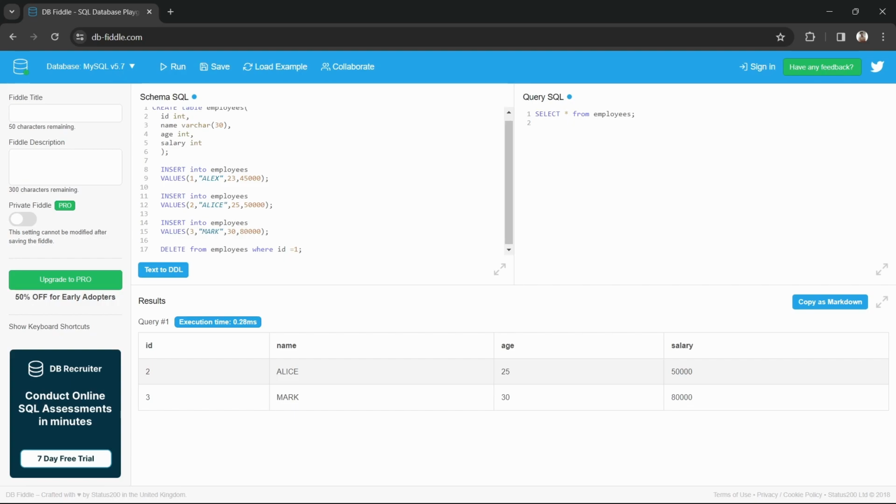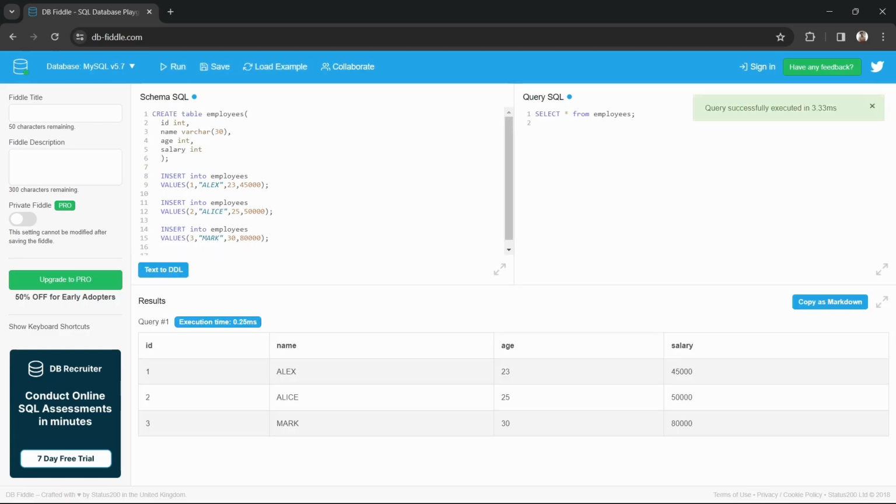But what happens if we don't write any condition here? Like if we remove this part and if we execute this command, the entire table will be deleted. So always make sure to keep a check on the condition you want to use for deleting your records. Now let's remove this command from here. And now if we run it, we'll get back the original table.